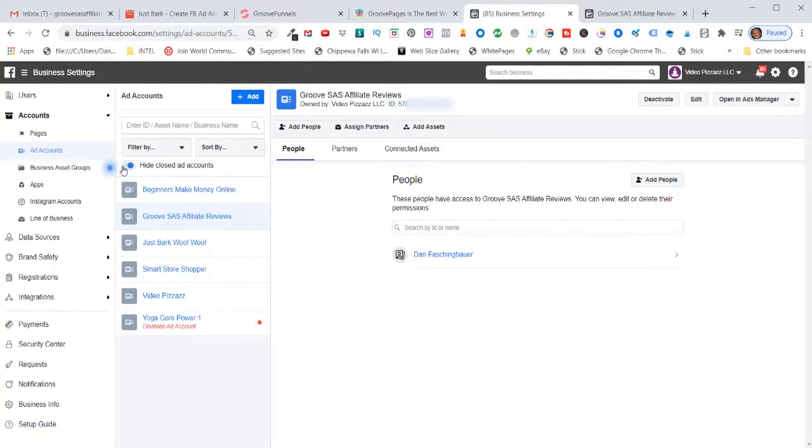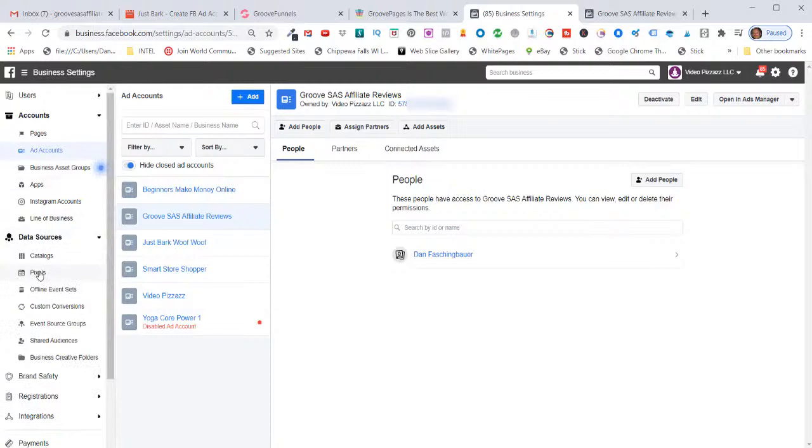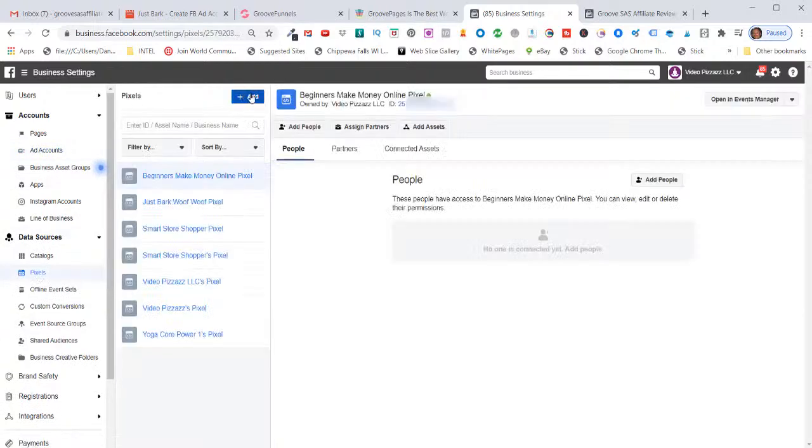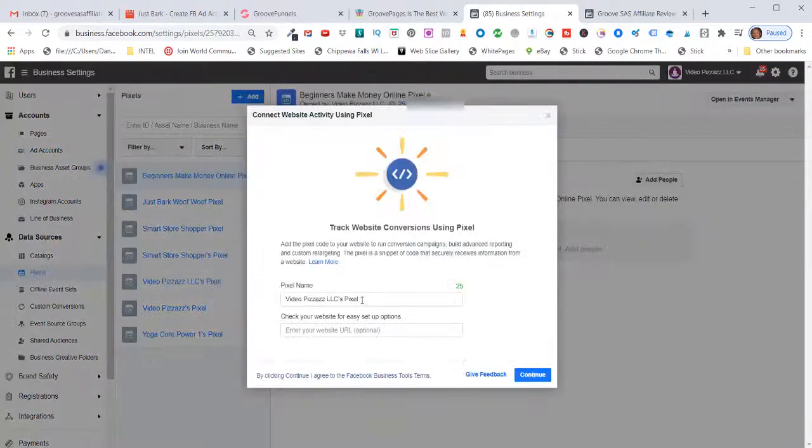So to create a pixel for this account, I'll come down here to Data Sources, click on Pixels, and click on Add. So give your pixel a name. I'll take this out of here. I'm going to call it Groove SaaS Affiliate Reviews Pixel. And it says check your website for easy setup options. This is optional. I'm not going to do this. I'm just going to click on Continue.